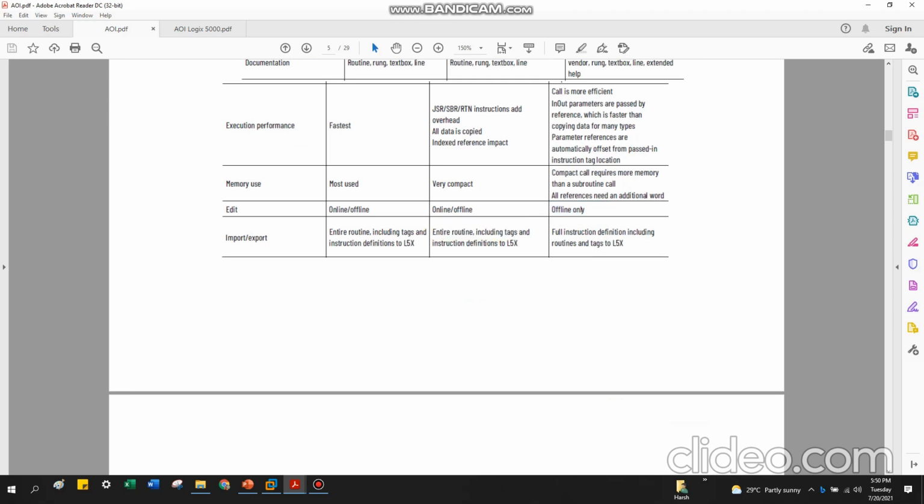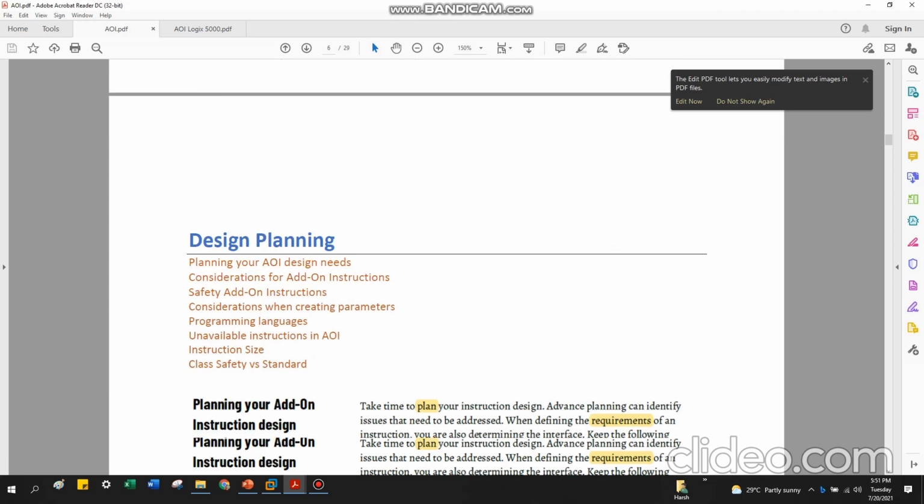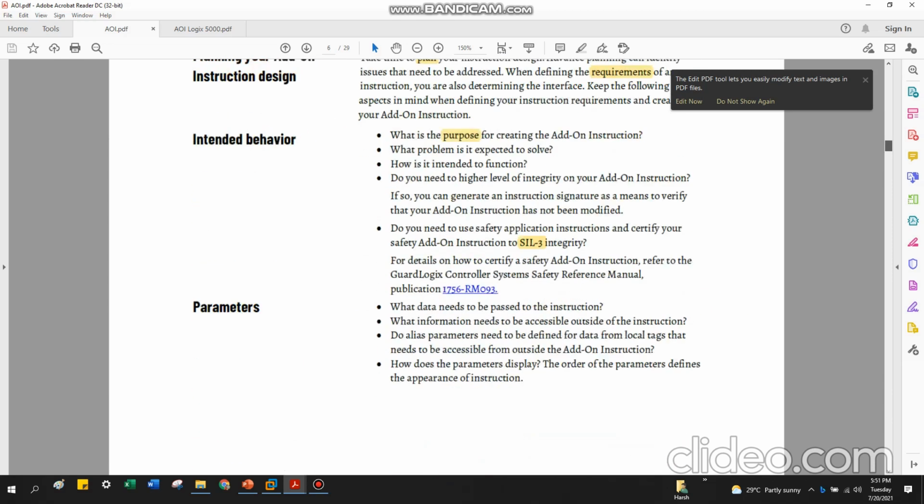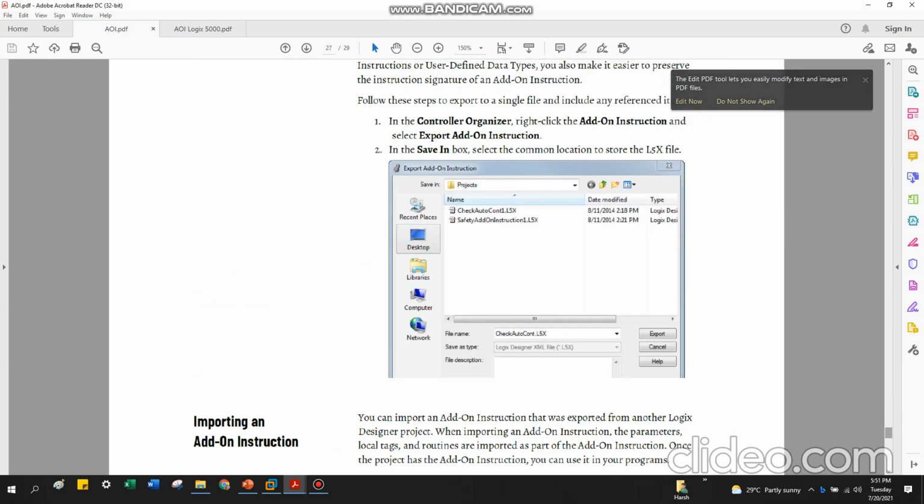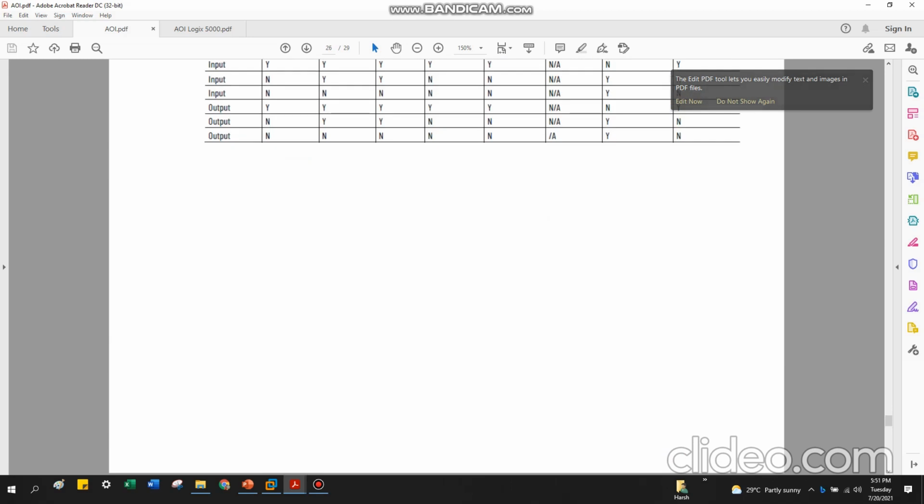Also, one of the cool features of AOI instruction is import export. You can import and export the .L5X file of an AOI instruction and use it in another program which has a similar application, or you can edit it later on. So basically you need to export the AOI instruction and then you can import it in another program. You're gonna see it in the software part, don't worry about this right now. And going further, it is all the design section, and you can read this PDF later on. I will put the link in the video.